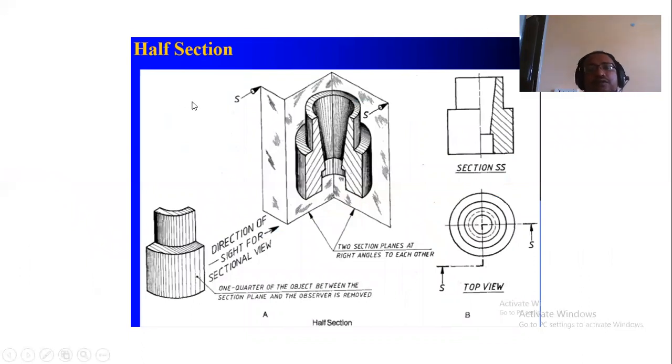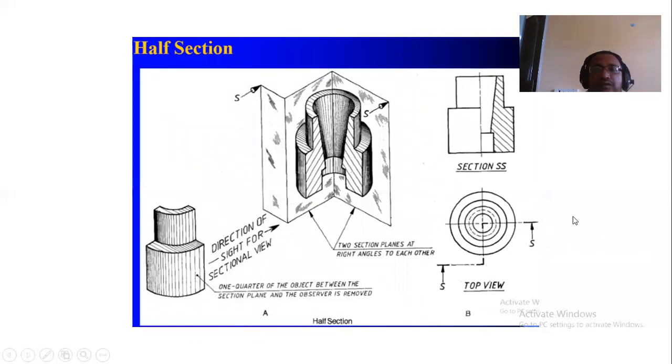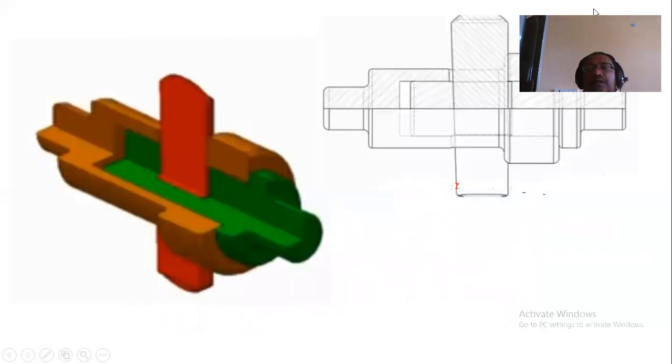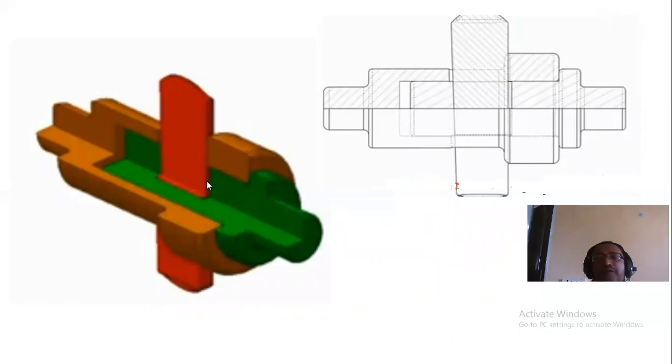This is about the section. By using the cutting plane, if the object is cut like this, it is the front view with right half section. This is the top view with the section plane. And this is the front view with top half section. If the object is removed quarterly, then it is visualized like this. The sectioning is made mainly to know the inner details of the joint.